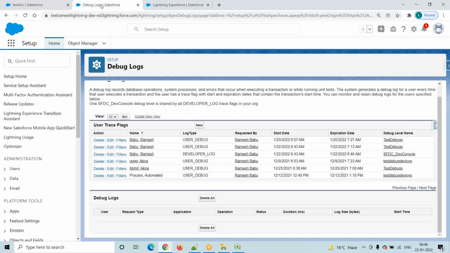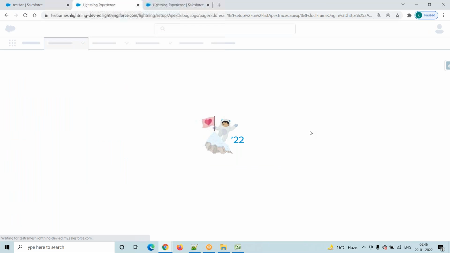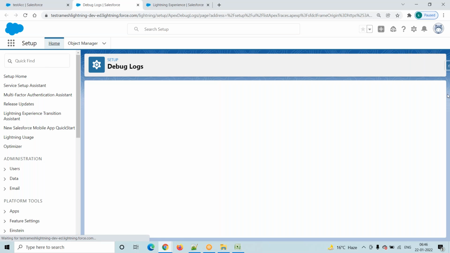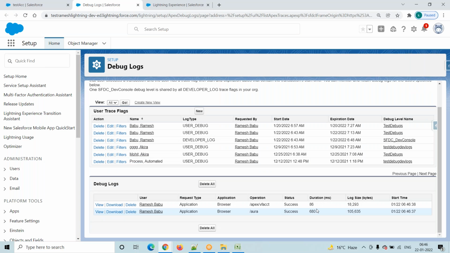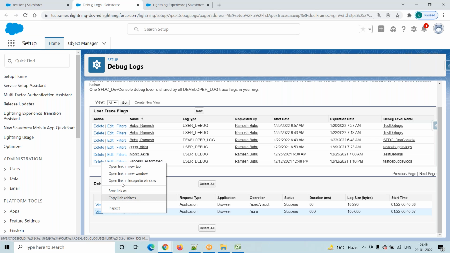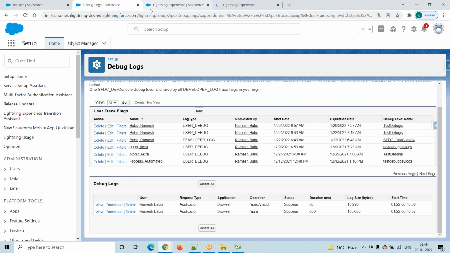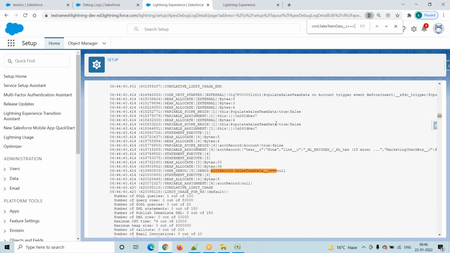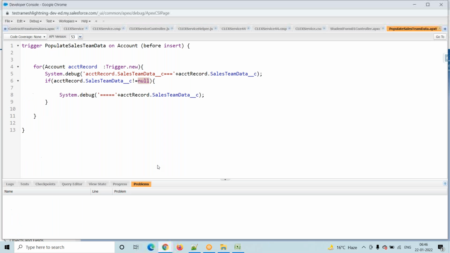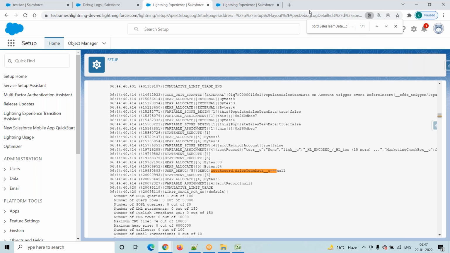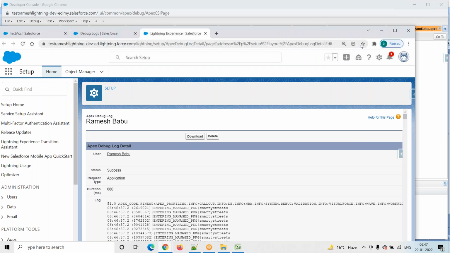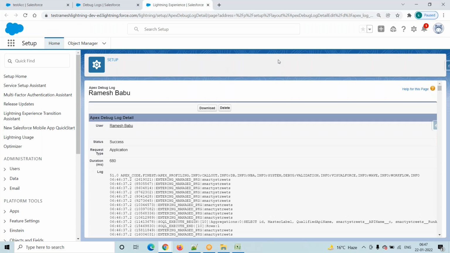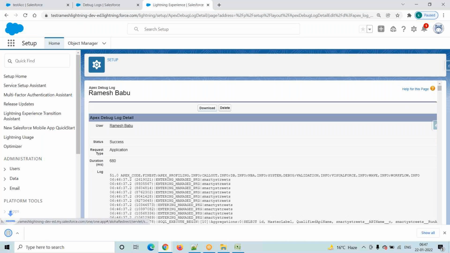Now go to my debug logs. Refresh the debug logs. Okay, now go to here. Refresh this one. See which log we have to go to. From the first log we have to open. See here, sales team data. One second, not this one. I think the logs changed. See, not this log, this log. Okay, this is the log. Now go to here.